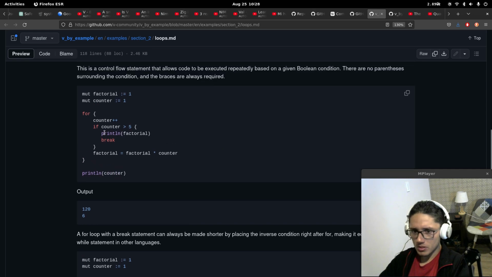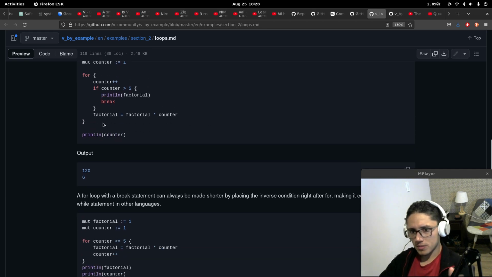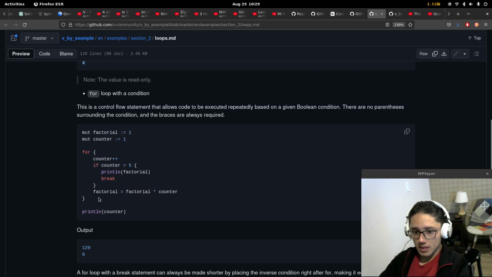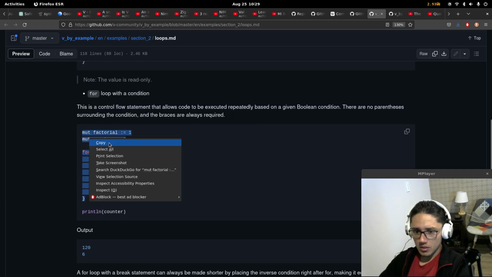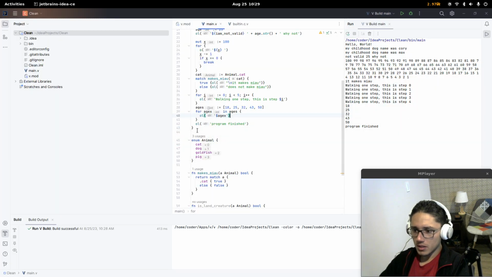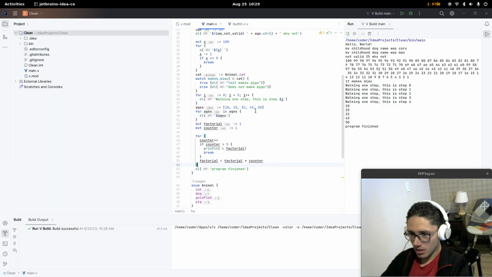With a condition, if counter. Yeah. So this is a loop with conditions inside. Let's also do that. It's not that hard.